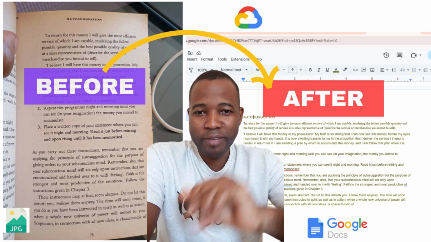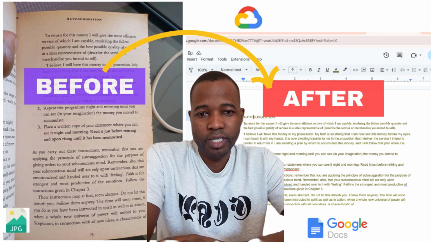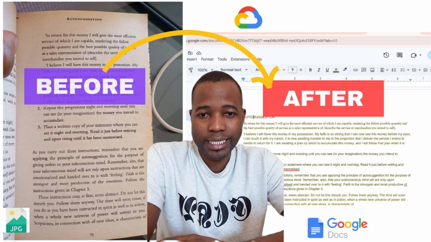Say goodbye to manual typing and hello to increased productivity. In this tutorial, I'm going to show you how to extract text from an image quickly and accurately.